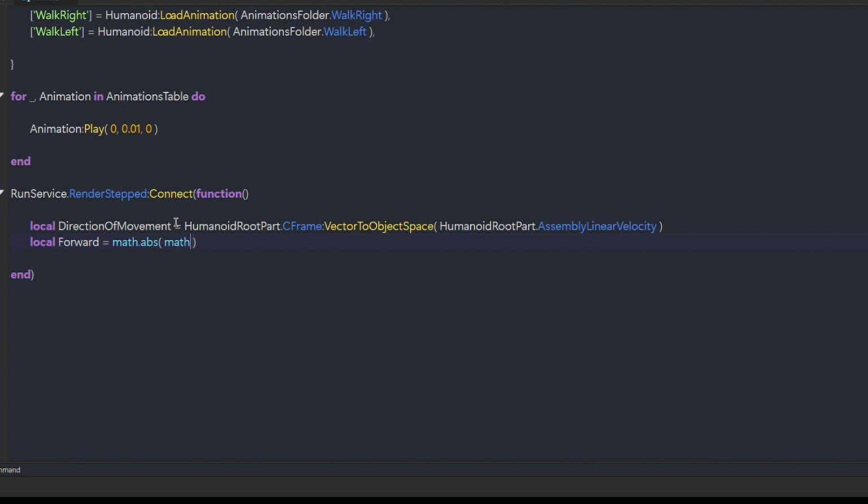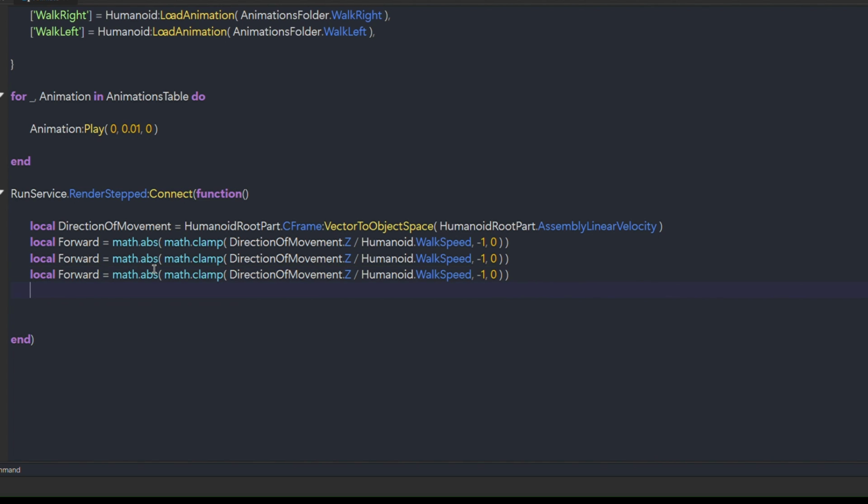So if you're moving to the right and forward, it'll return 11, 0, -11. The first number, the X axis, is the velocity relative to the root part's right direction. And the last number, the Z axis, is the velocity relative to the root part's forward direction. 16 is the actual velocity. But because circles are not square in this universe, both of them are 11, since it's locked to a unit.